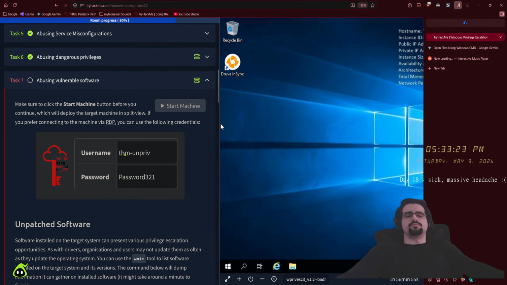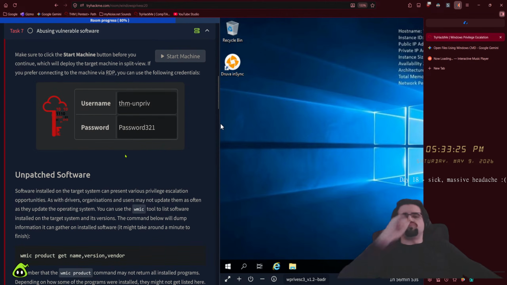Make sure to click the Start Machine button before you continue, which will deploy the target machine in split view. If you prefer connecting to the machine via RDP, you can use the following credentials. Username: unpriv. Password: Password321. Unpatched software. Software installed on the target system can present various privilege escalation opportunities. As with drivers, organizations and users may not update them as often as they update the operating system.